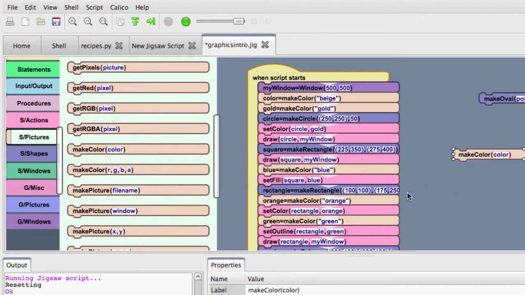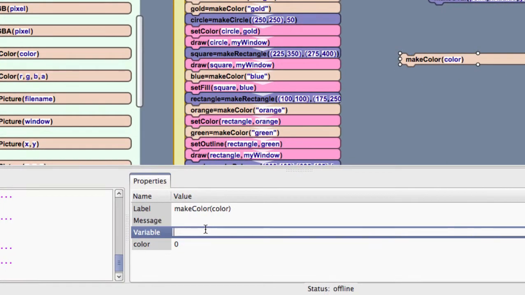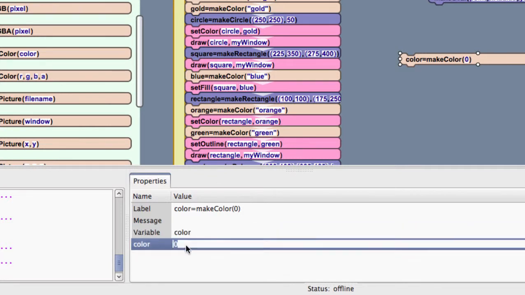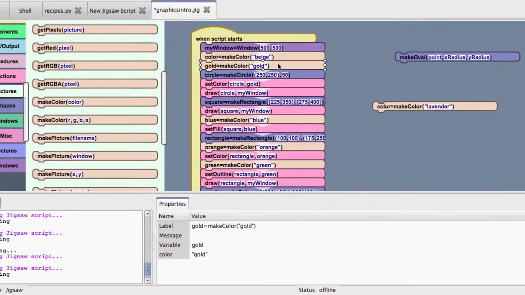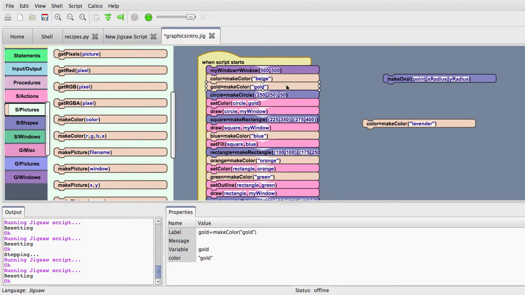So when you make a color, like making a shape, you're going to give it a variable name, and it could just be color, and then you're going to give it a color name like lavender, or actually I spelled that wrong. That will not show up. Lavender or blue or green or light green, and sometimes you just have to try and it'll yell at you. And I'll show you later how to find all the color names. So I've made beige, which I ended up not using, and I've made gold.